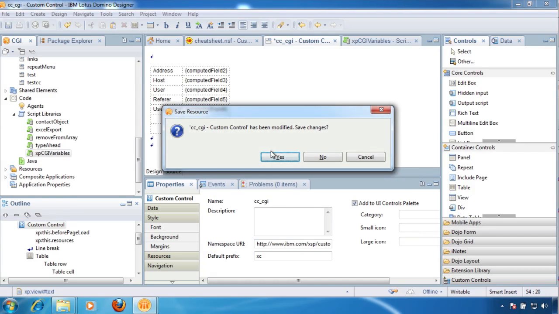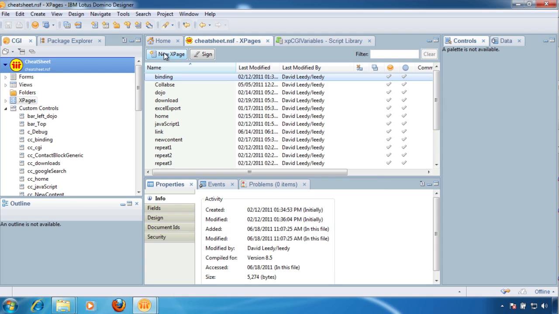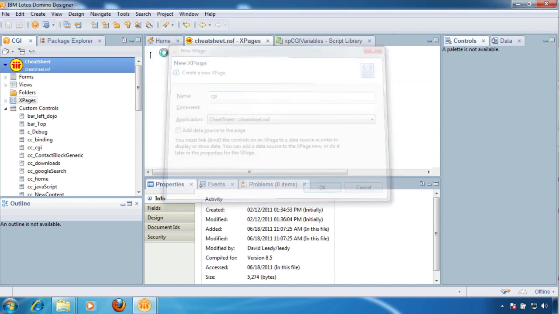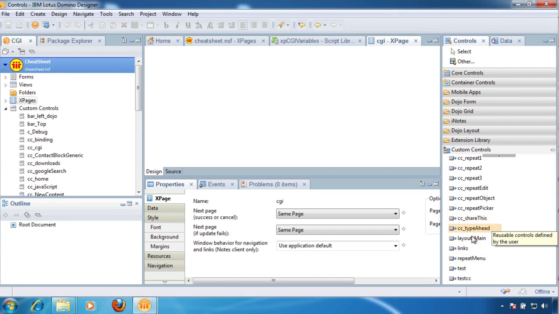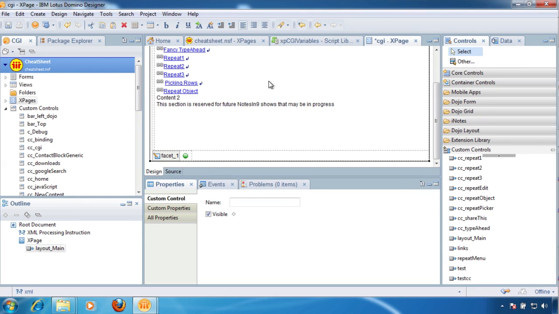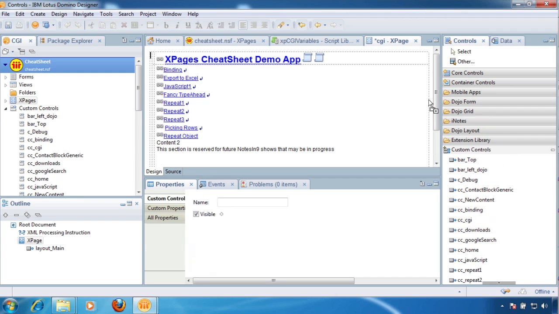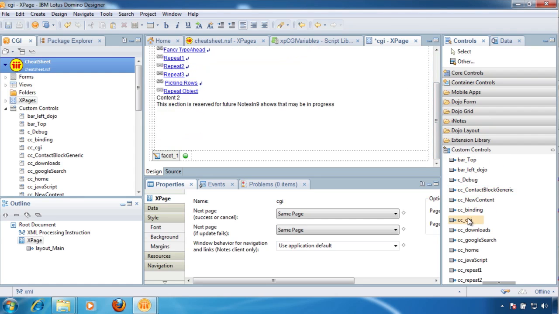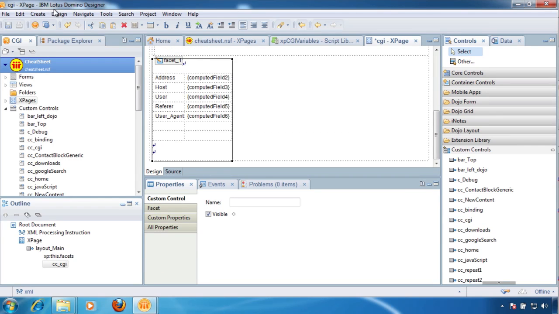Okay, so we're going to save this custom control, and then we're going to make a new XPage, and we'll just call this CGI. I know this is kind of a tangent, but this is how this app works, so that's why I want to do it the right way. We're going to drop in this layout, which is our navigation framework, and then we're going to find our new custom control and drop that in. And we're going to preview this in the web browser.